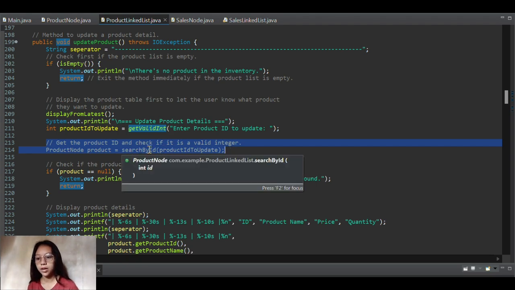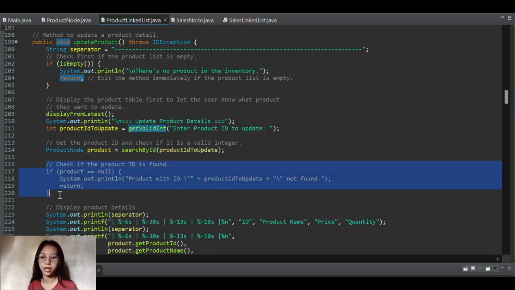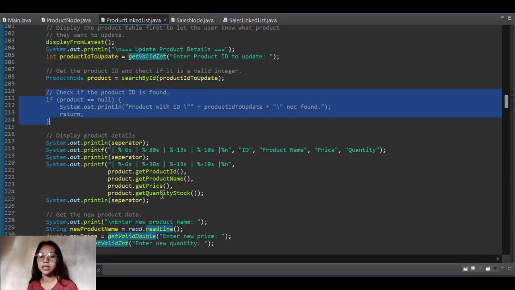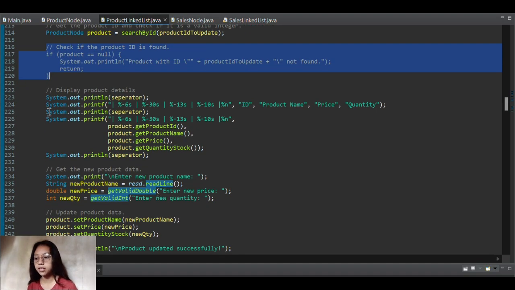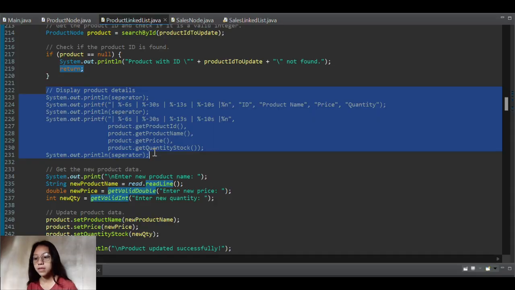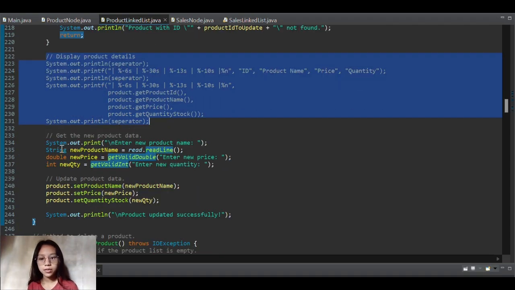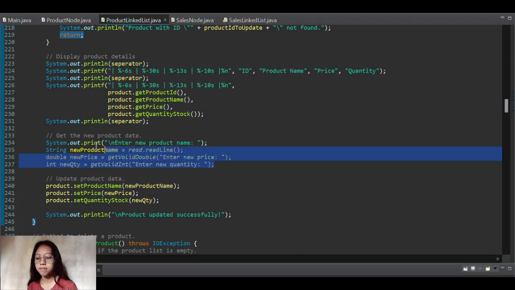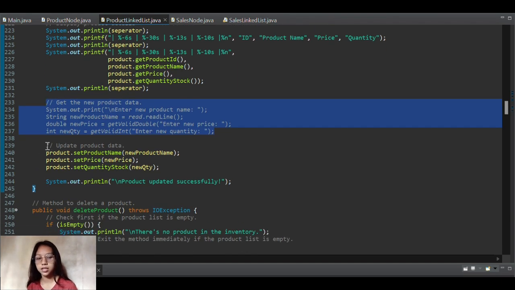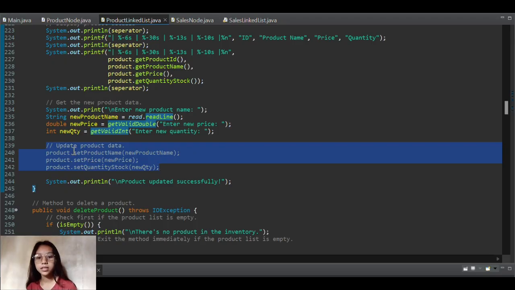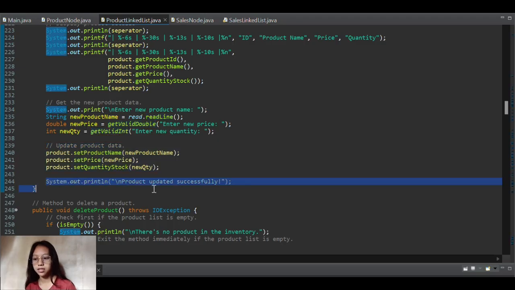If the product is not found, the program displays a message to notify the user. But if the product ID is found, it displays the current details such as product name, price, and quantity, formatted using the separator again for neat presentation. The user can then enter the new product name, price, and quantity. After that, the product's data is updated using the setter methods: setProductName, setPrice, and setQuantityStock. Finally, the system displays a message saying product updated successfully.